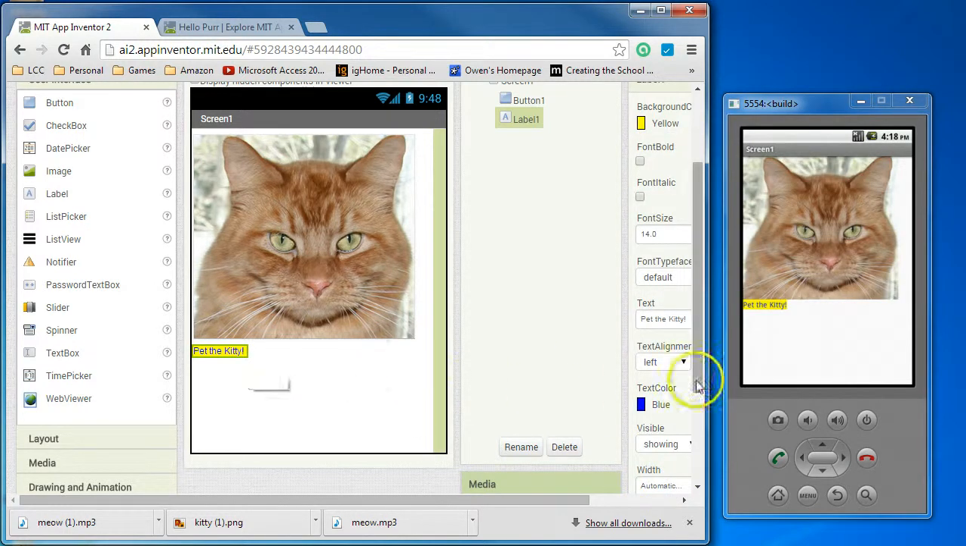Okay, once you're done here, you should see the same thing in the emulator as you do in the viewer in App Inventor.